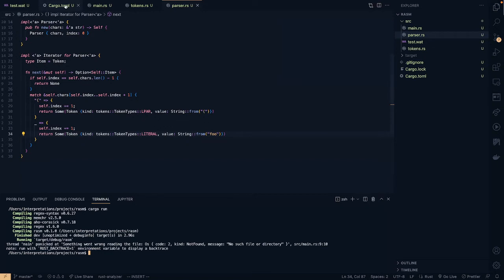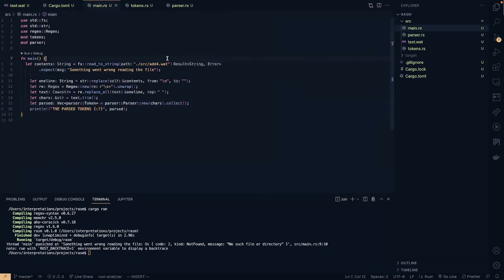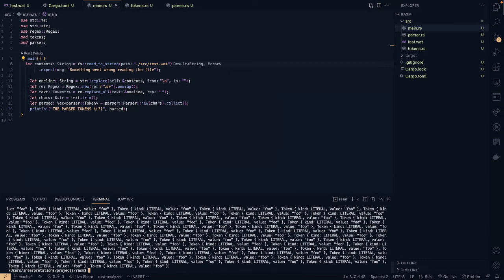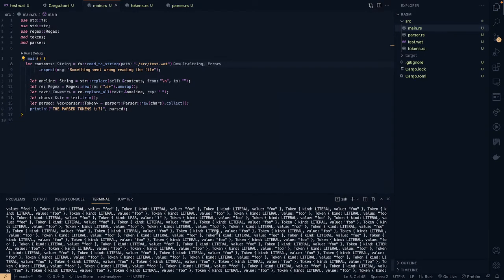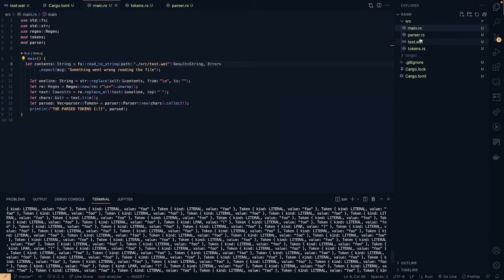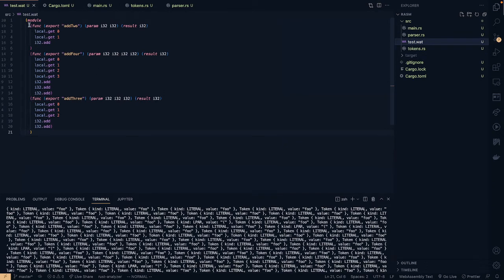No such file or directory. I think that's because I need to change this. Okay, so what we are doing now at this point is iterating through all of the characters here.